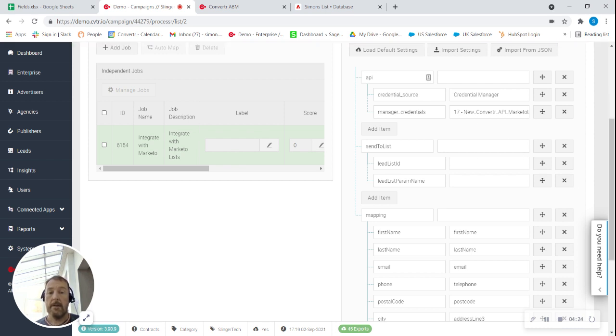okay, the next thing we want to look at is we want to pick the static lists that are currently available for us to send leads to in Marketo. So if I click on list ID, you can see it's given us a number of lists that are available for us to send leads to. In this instance, we're going to choose the option 1006, which is the ID of a list that we have in Marketo. So I click on that.